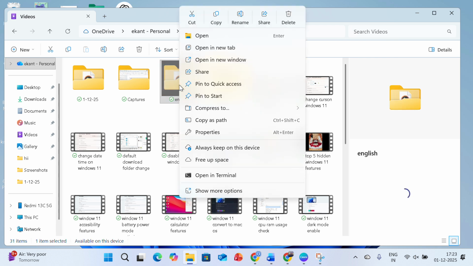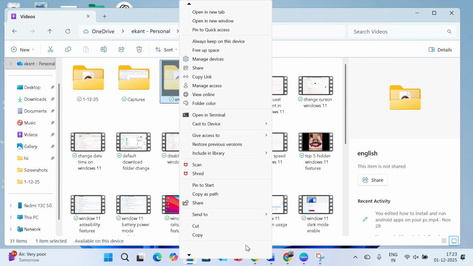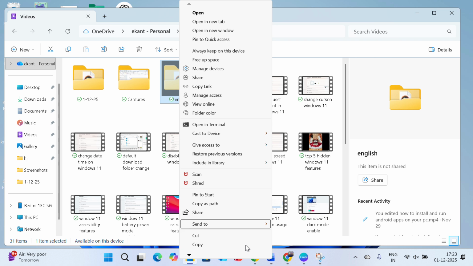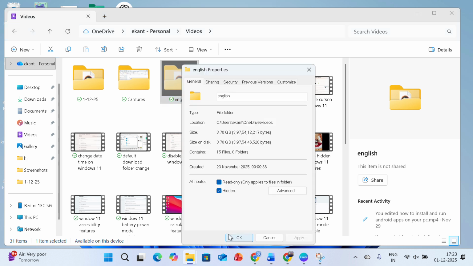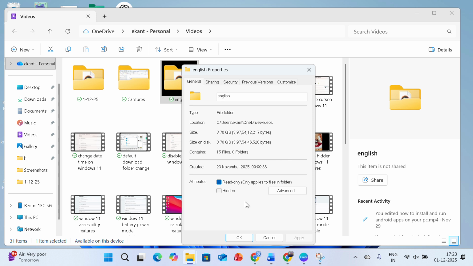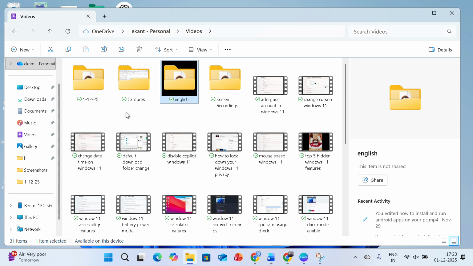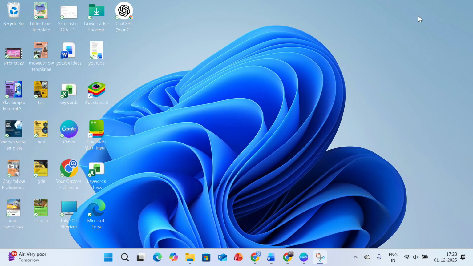Right click on it again, click on Show more options, scroll down, click on Properties. Here you will see Hidden is marked. Click on it again to uncheck this, and click on Apply, then okay, again okay. This folder will be properly visible, and just like that your folder is unhidden.